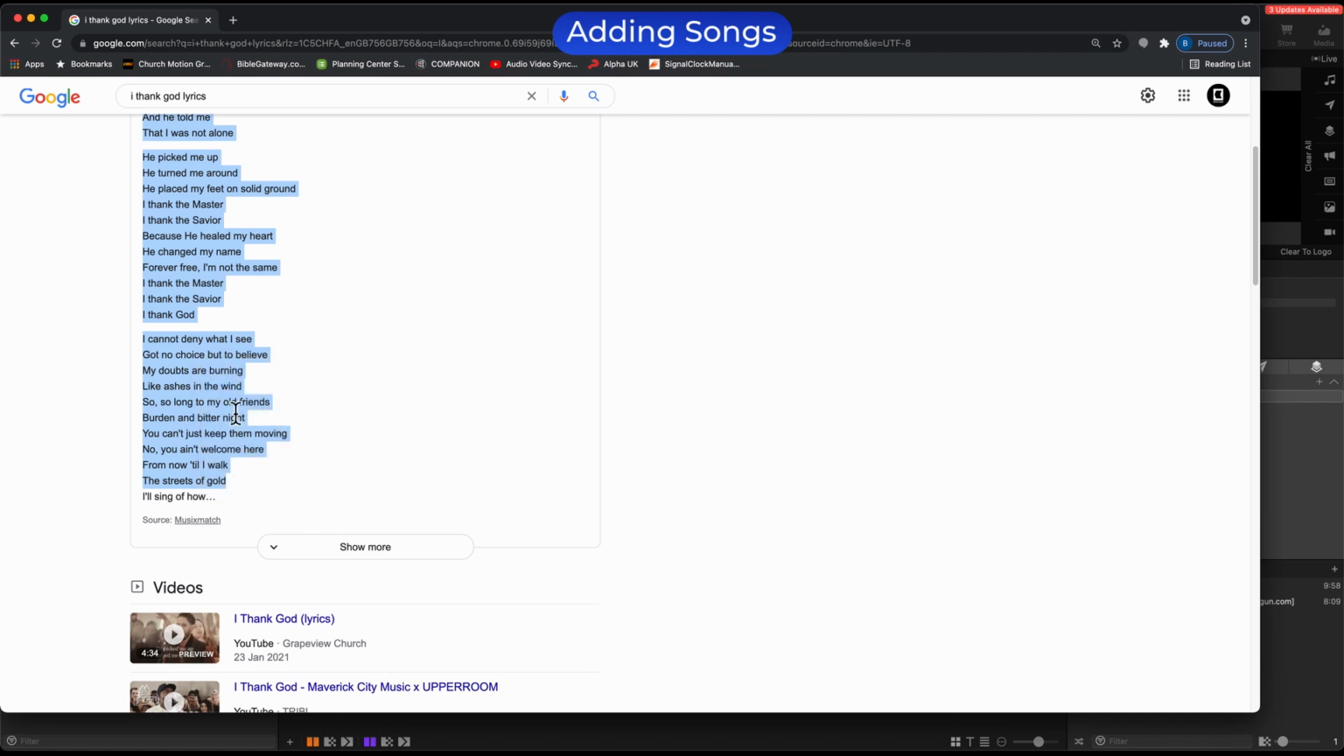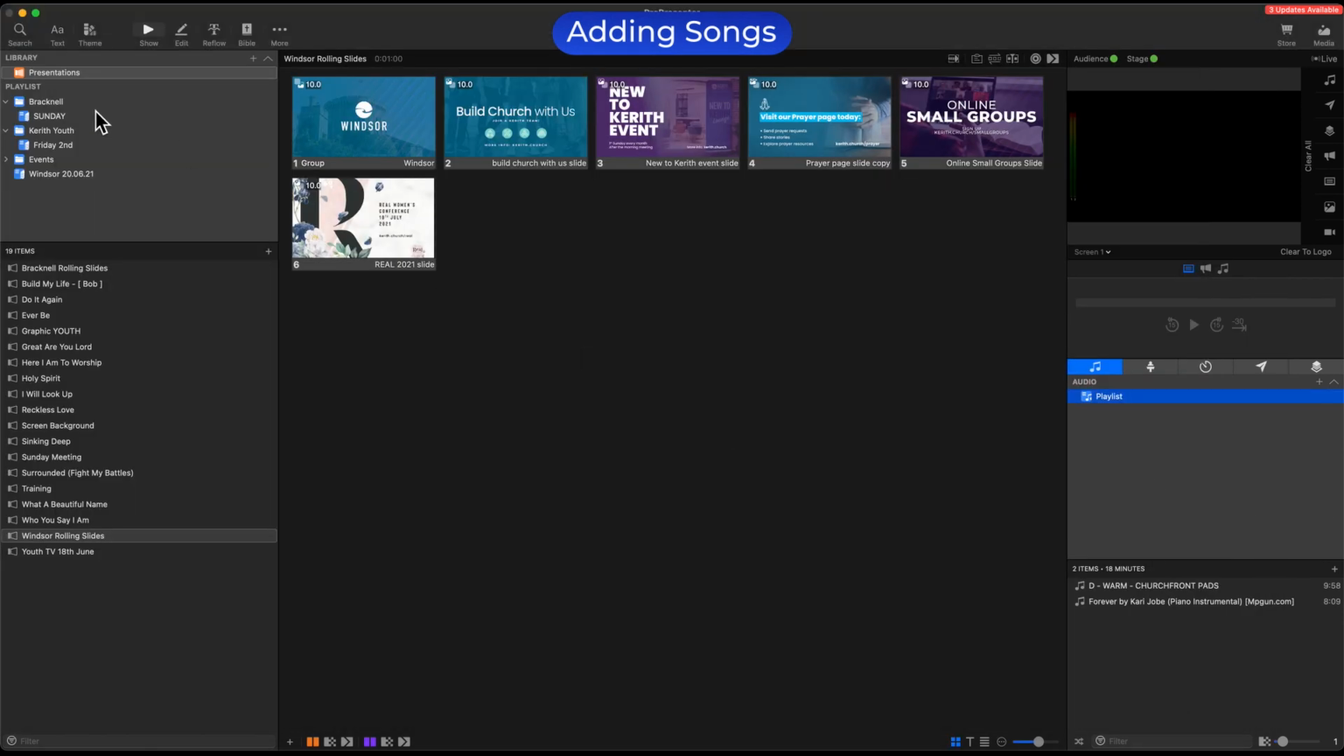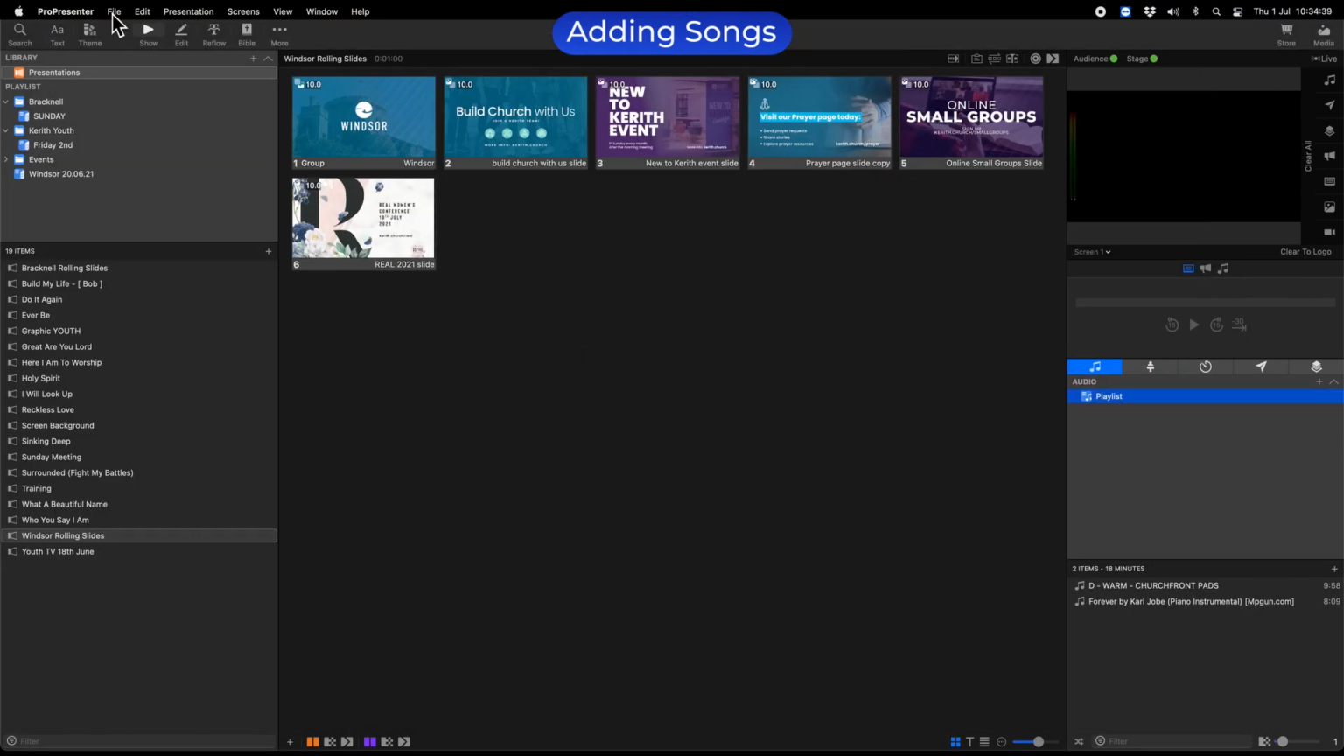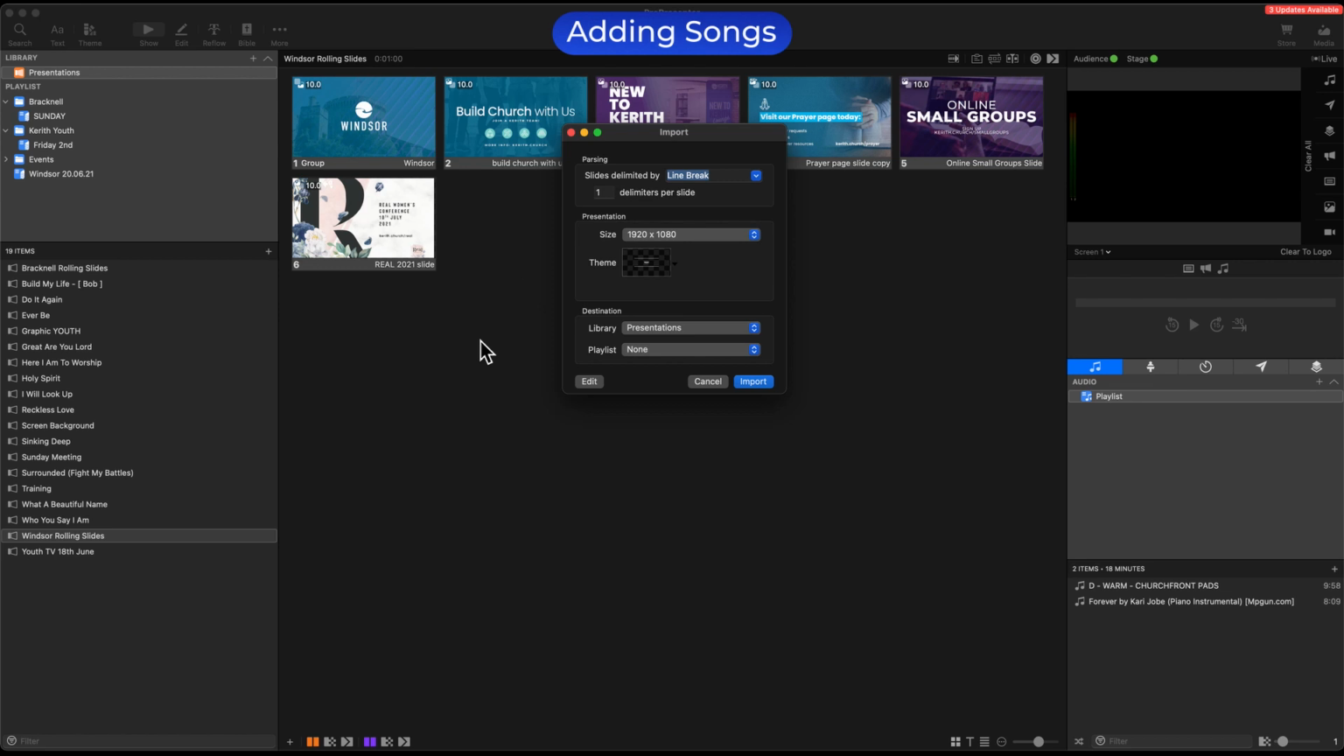Right-click and copy. Equally, you could do that from an email, or you could have typed it up in a Word document, however it's been given to you, or you've been able to get hold of it. Up to the top, File, Import. So you would have gone Song Select, we're going to go Clipboard. It's important you have copied it before you go there, otherwise you'll get an error. So make sure you've copied it first.